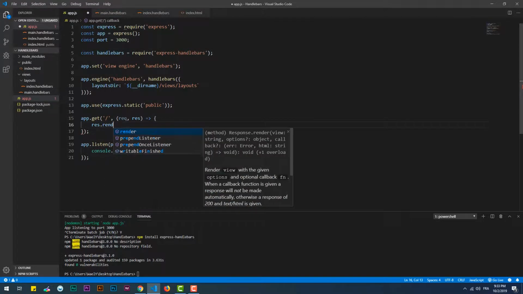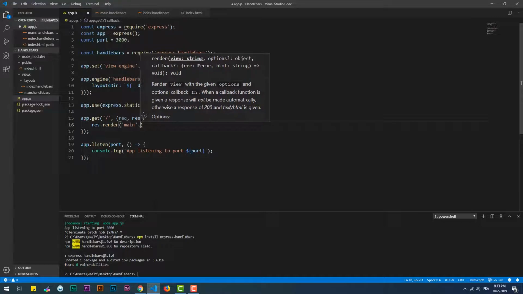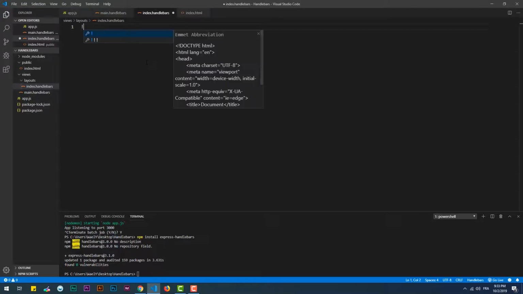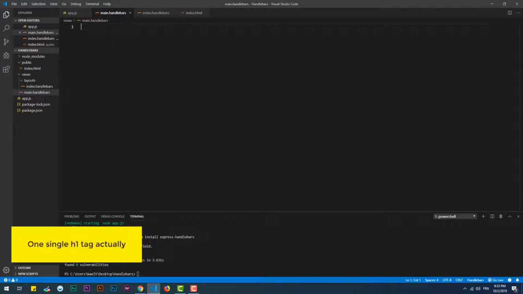Now we should use the render method, which has two parameters. Main, which points to the main.handlebars file, and an object with the layout property pointing to the index.handlebars file. Let's fill the index.handlebars with the typical HTML skeleton, and type body inside of a triple of curly braces, and type a couple of simple HTML tags inside the main.handlebars file.